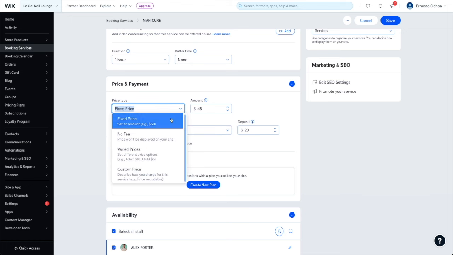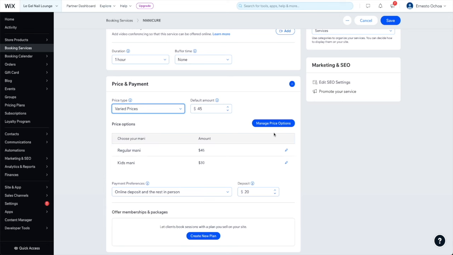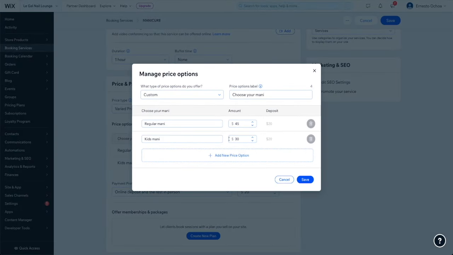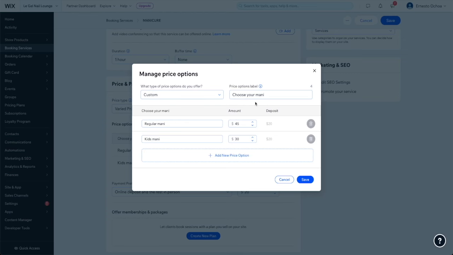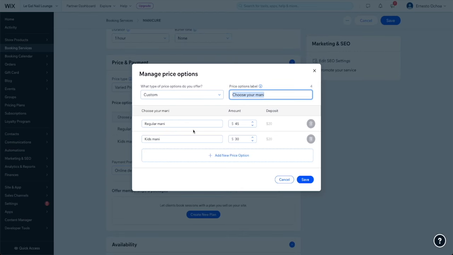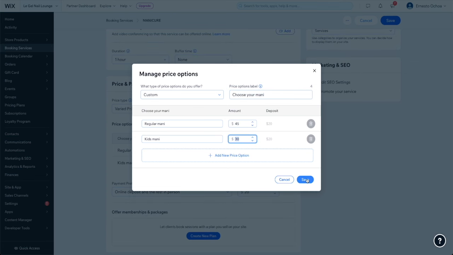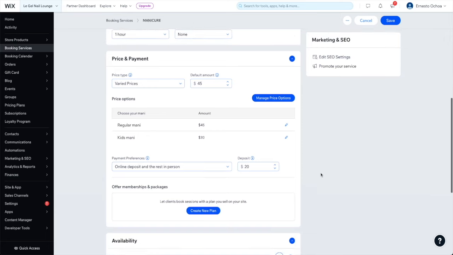Now, with varied prices, I'll add a few more price options. I can customize this based on any custom factor or by staff member that a client books with. But I'll just pick custom for now. So let's say I want to add a cheaper price for a kid's manicure. I'll add a label so clients know that they have an option. And I'll add a price for a regular mani and a kid's mani. Then I'll just click save.